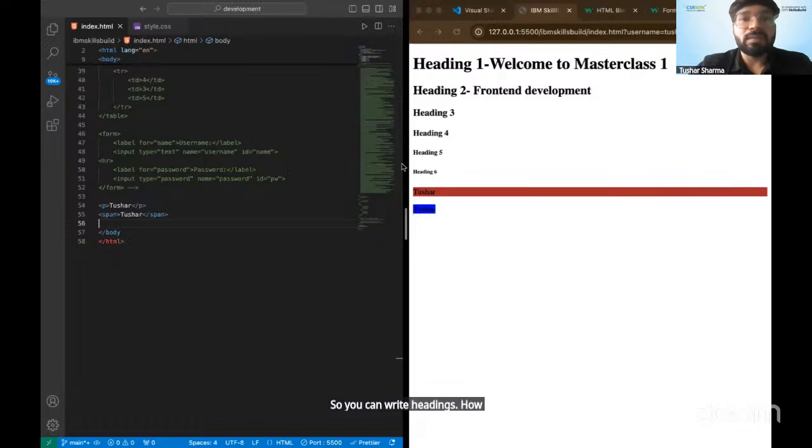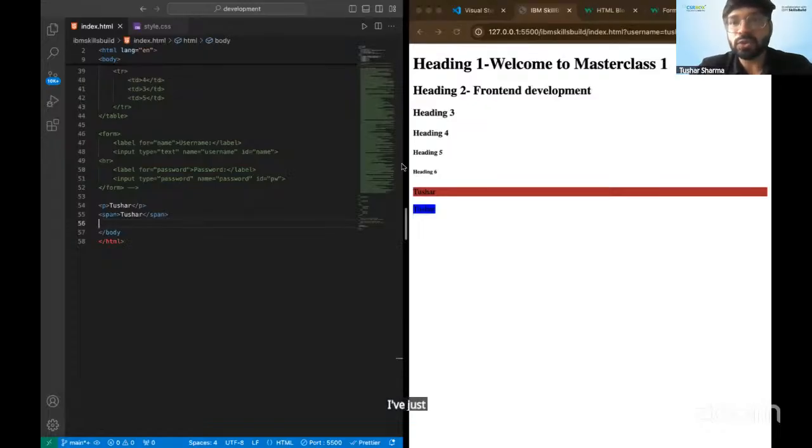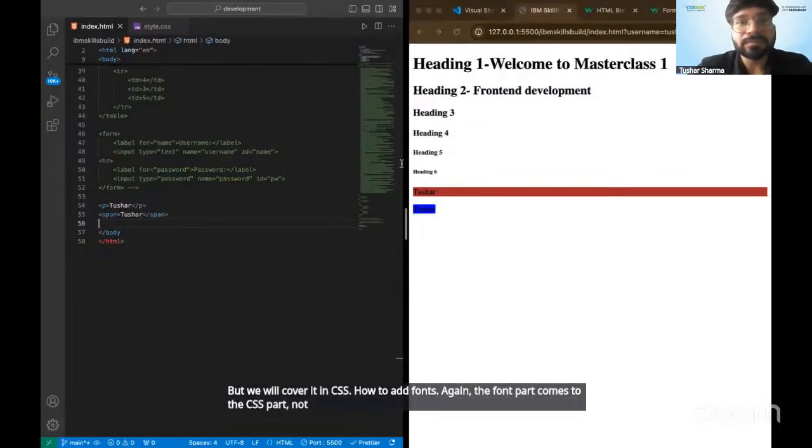How to color background text? Don't worry. Coloring is a part which we will cover in CSS. I've just used it to show you the difference between block and inline, but we will cover it in CSS. How to add fonts? Again, the font part comes to the CSS part, not the HTML, okay?